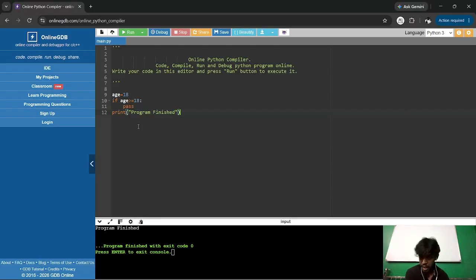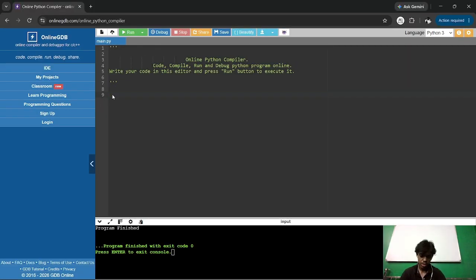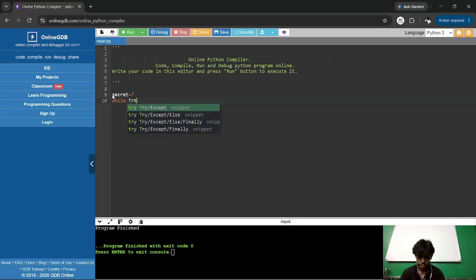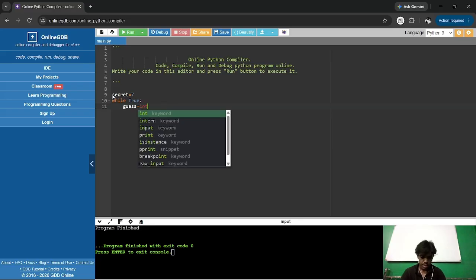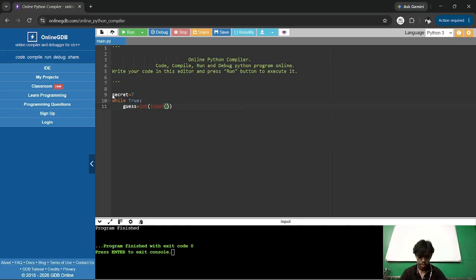Let me build a mini project with you all using the concepts that we have learned till now. Let's take secret equals to 7, while True, we will guess the number. Guess equals to int input, asking the user to guess the number.